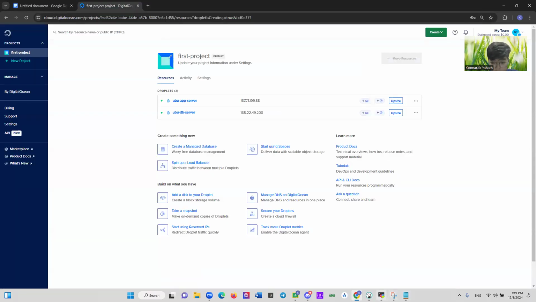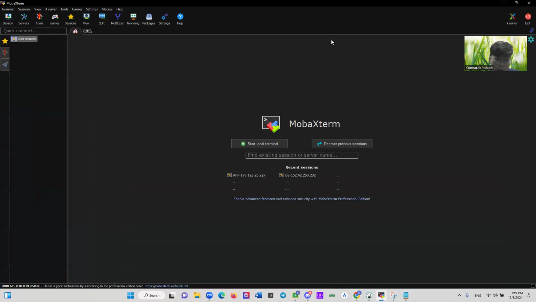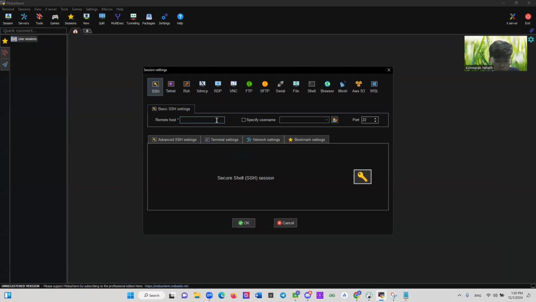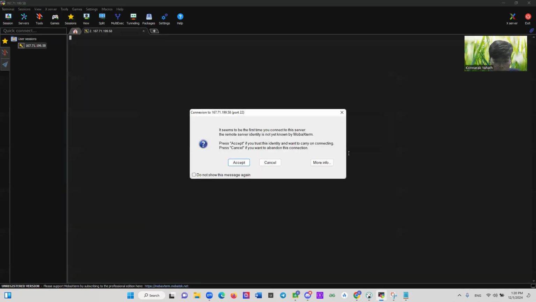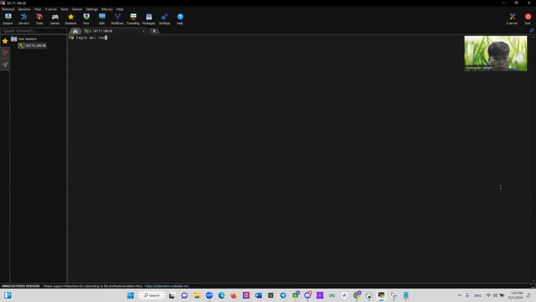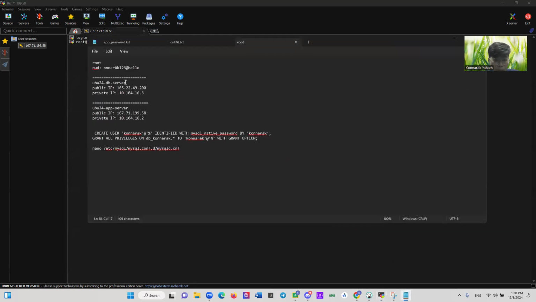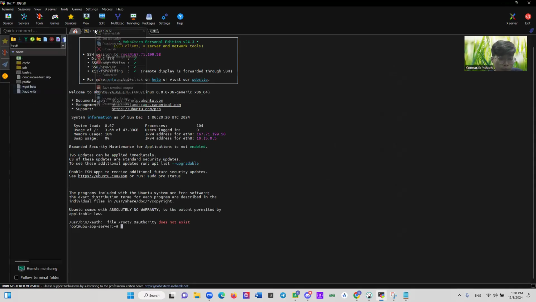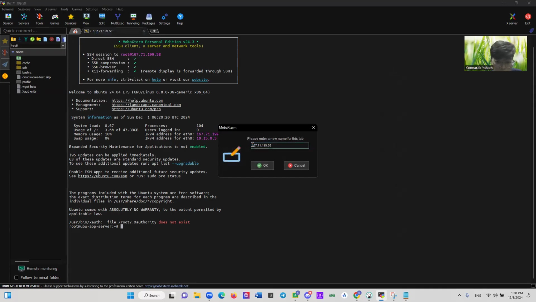But to do that, we have to remote access to our virtual machine first. So now I have to access my app server first. So copy the public IP address and remote access through secure shell, paste it, and click OK. Login as the root user and the password I already listed here. So paste it. Okay, so here is my application. So I have to rename it to make sure I am not confused.